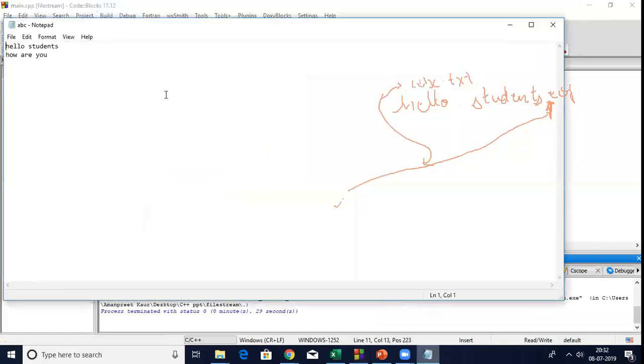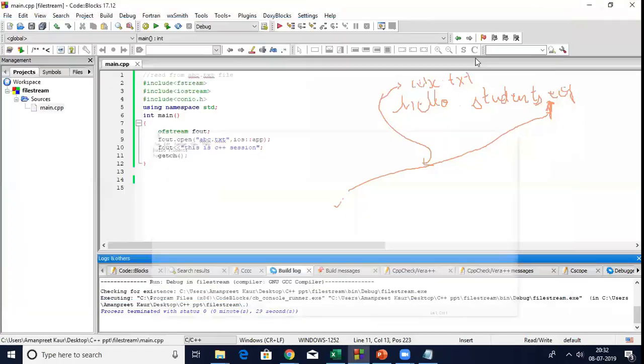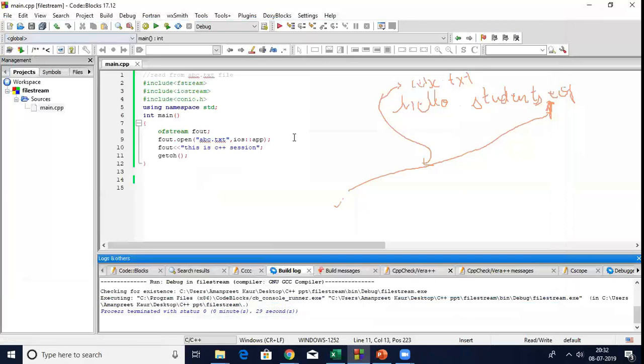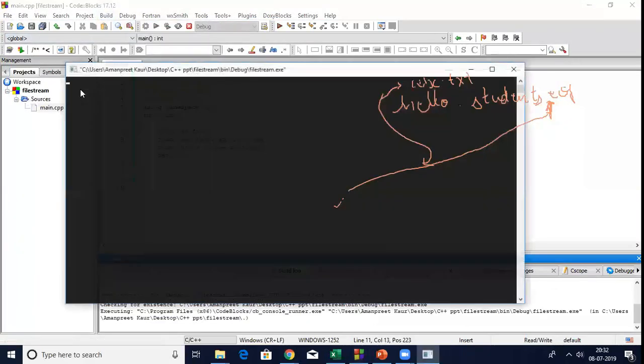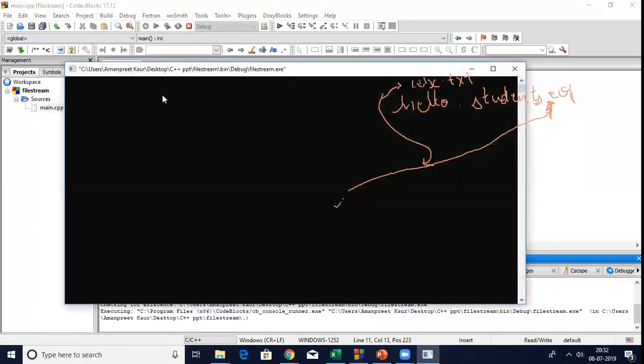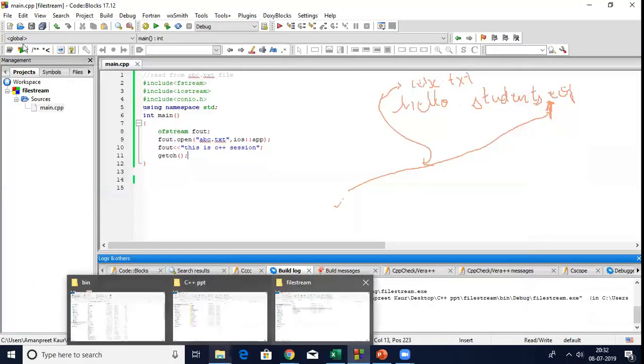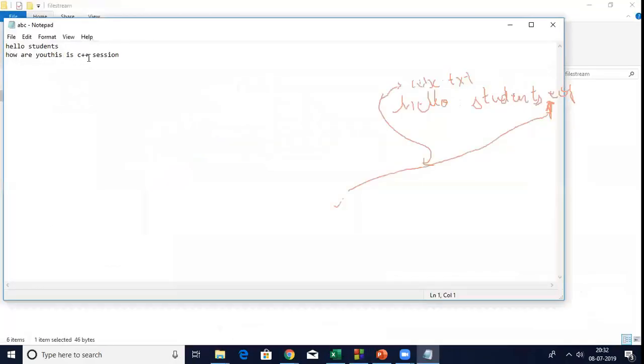See, the current data is hello students, how are you? I'll just close it once so that the final write operation can be performed. I save it, wait and run. Nothing should be printed on the screen because I'm not printing anything. Let me open my file and see the data. Hello students, how are you? This is a C++ session.